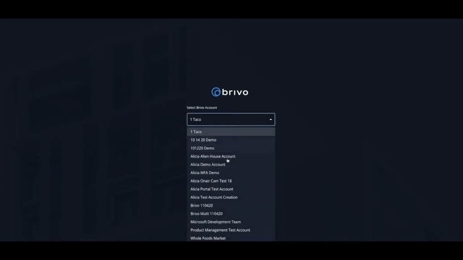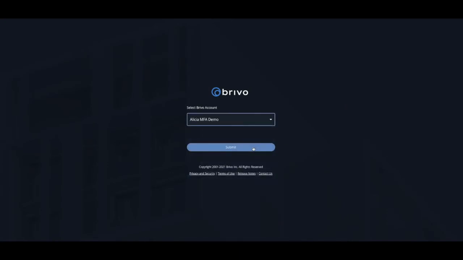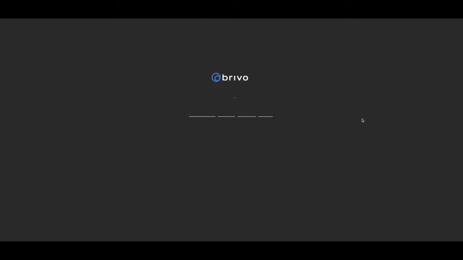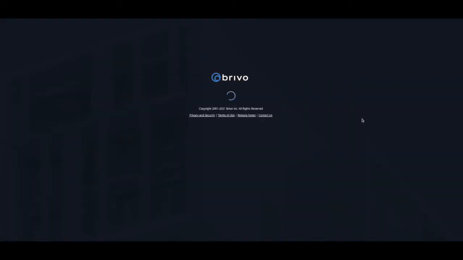If you have more than one account, select the account you have multi-factor authentication enabled on. You will see a page with a QR code used to register your device.